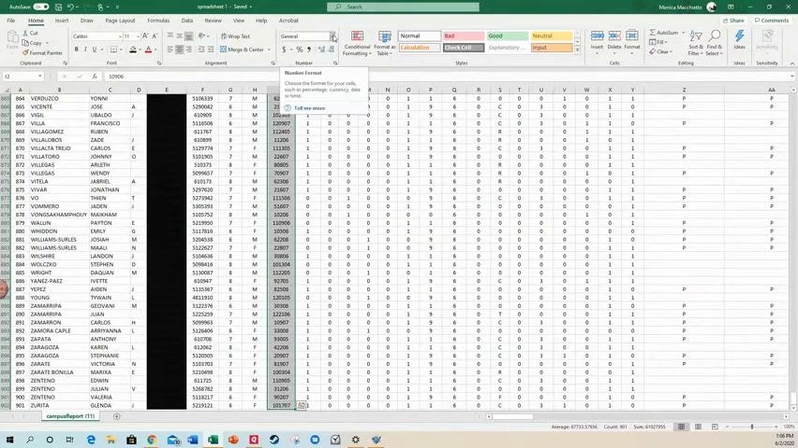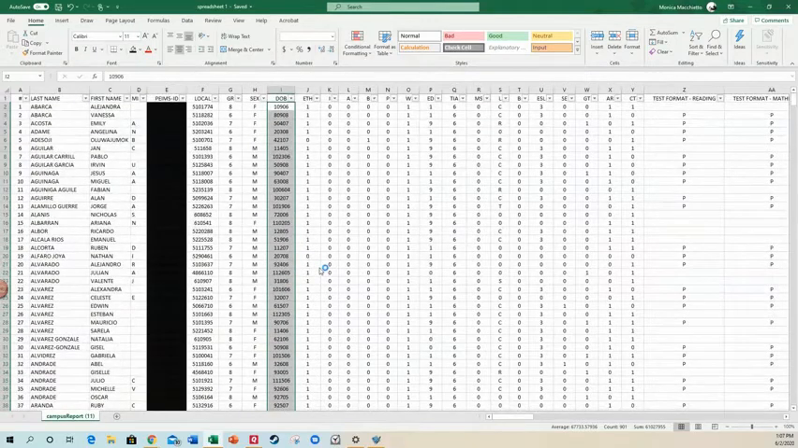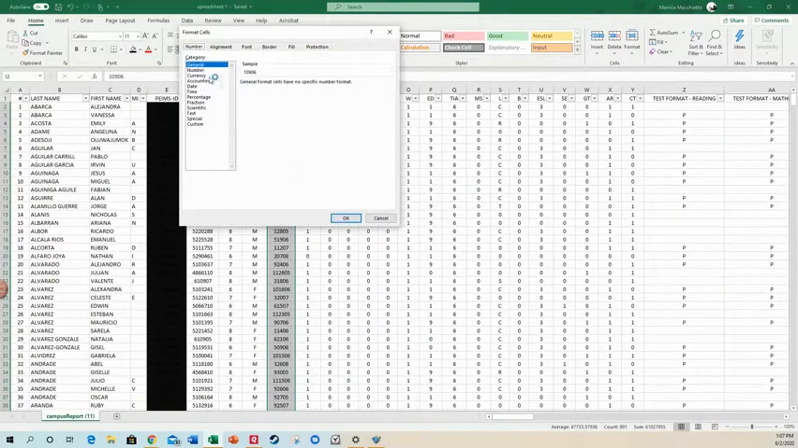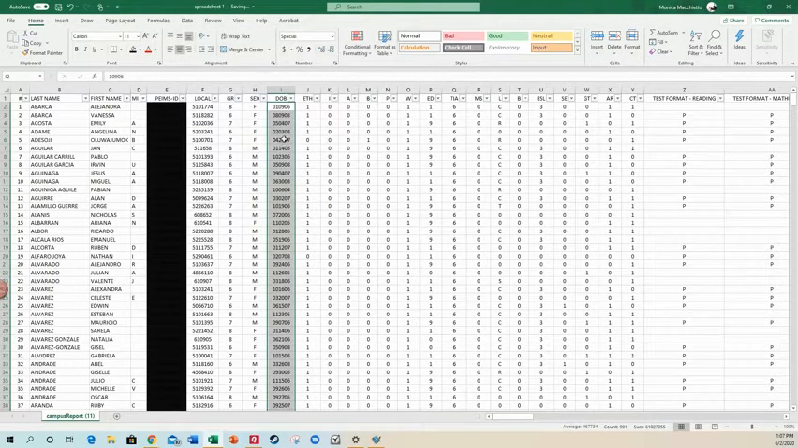Go up to the number section, go to the little down arrow, click the number format, and say More Number Formats. Then I'm going to do Custom. Go to the second one, and I'm going to type in a total of 6 zeros. Then I'm going to click OK. Now it has reformatted all of column I to have 6 digits for the date of birth.